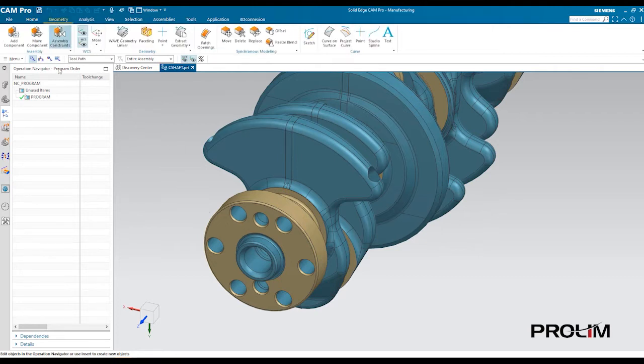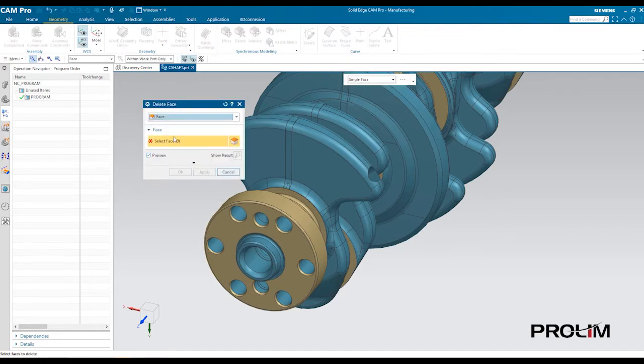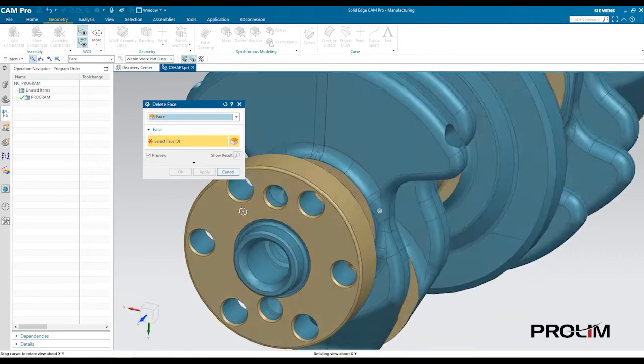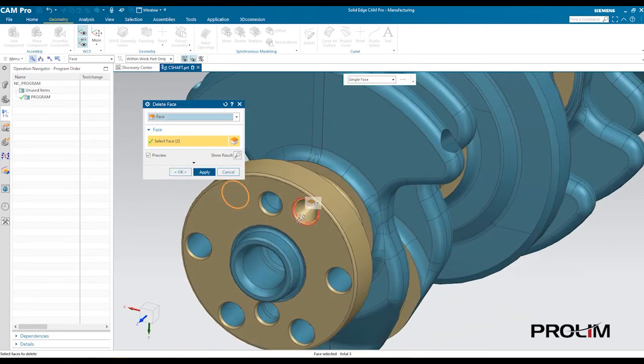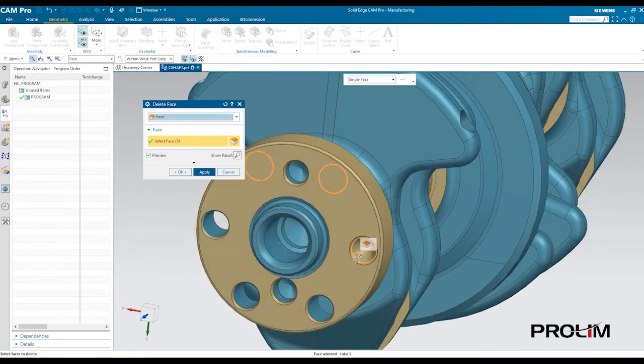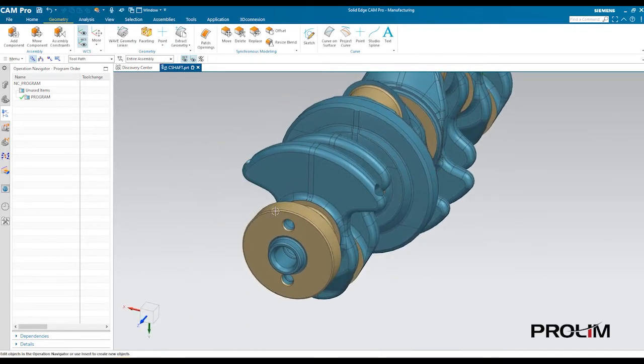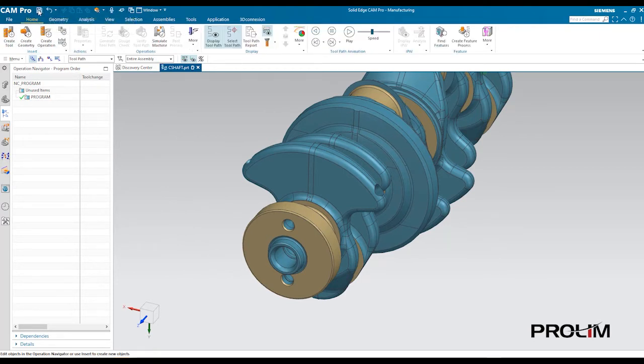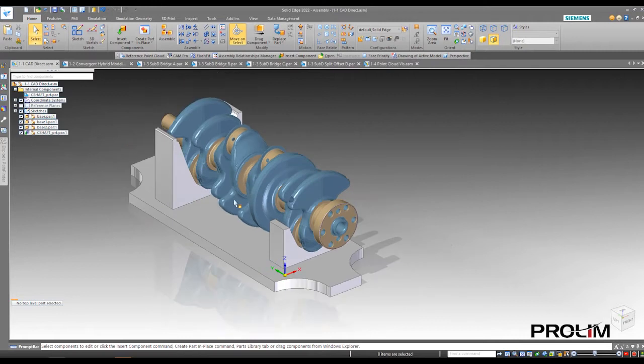So I'll go over to my geometry selection here. I'm going to make some quick geometry changes. I'm going to delete a few features, and I'm going to go ahead and select a few of these. There we go. Let's go ahead and apply those changes. You can see I've hidden those holes there. So let's go ahead and save this file. Okay, the file saved. Now let's go back to our Solid Edge part.